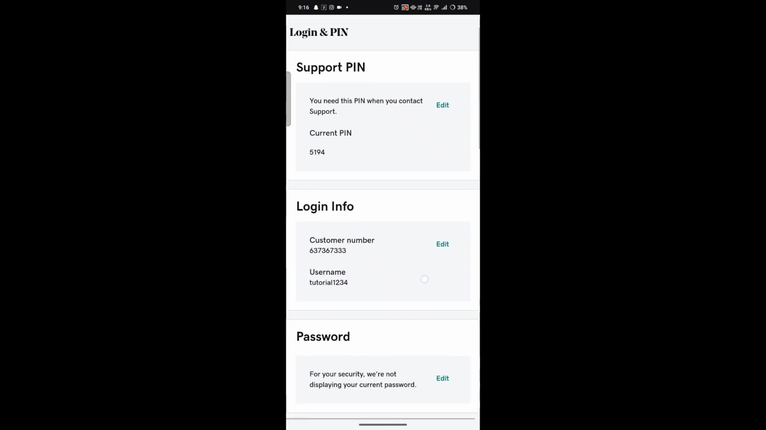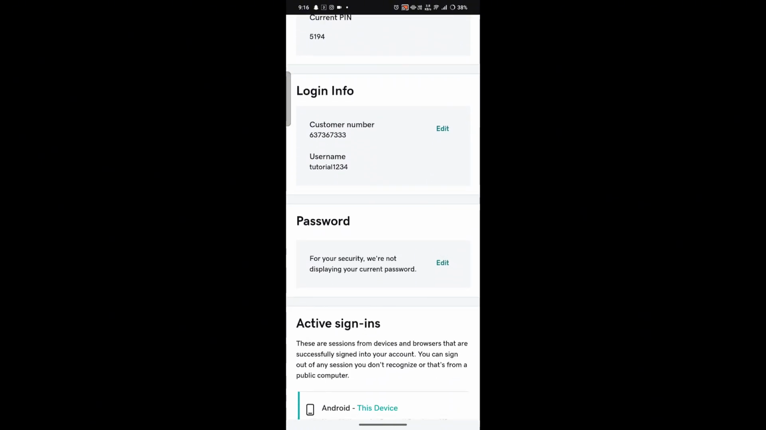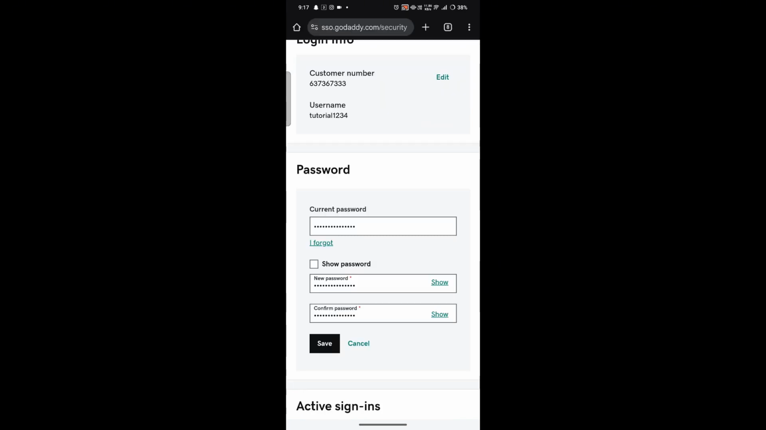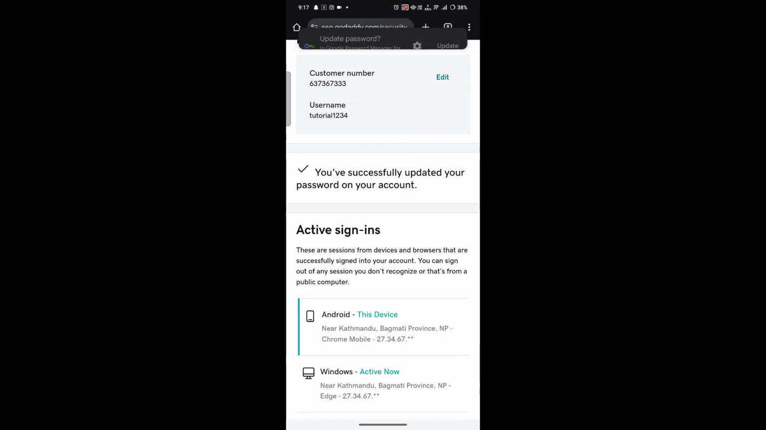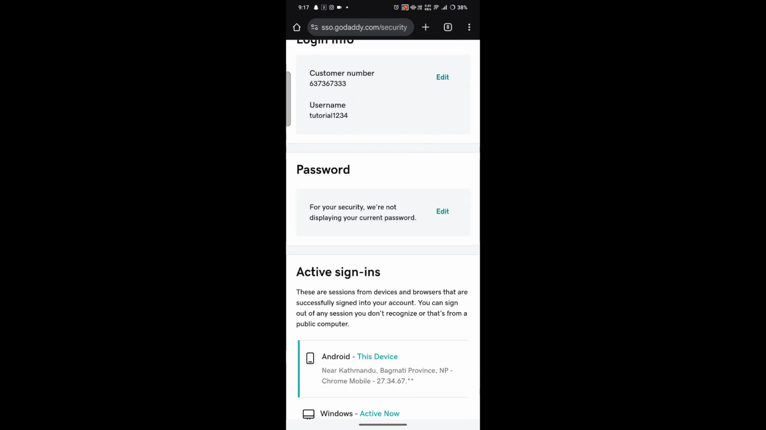So scroll down for a little bit and you will see the option saying Password. So simply click on the option inside it saying Edit. Now over here, you have to enter the current password as well as the new password. And once you have entered the current password as well as the new password that you want to update it with, click on the option saying Save. And your password has been updated successfully.